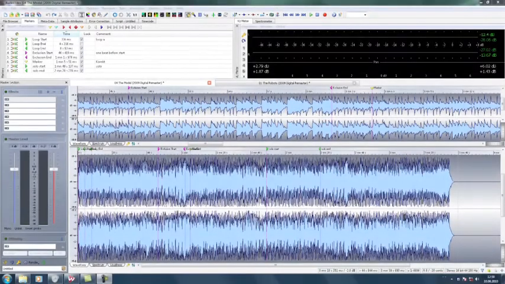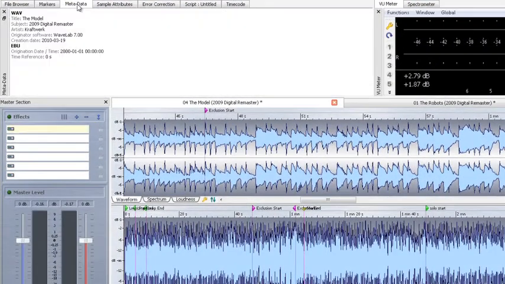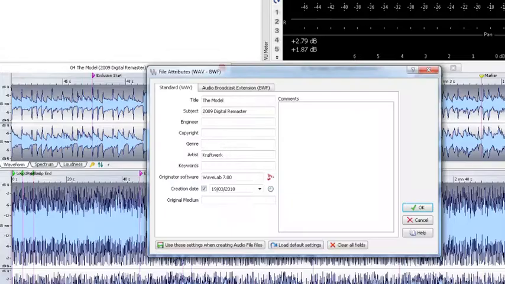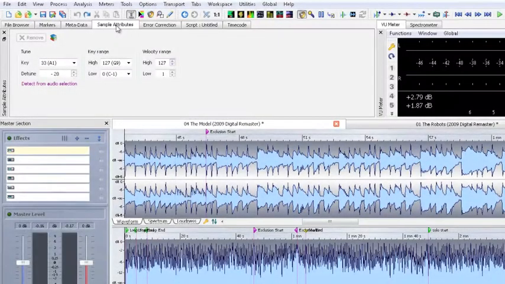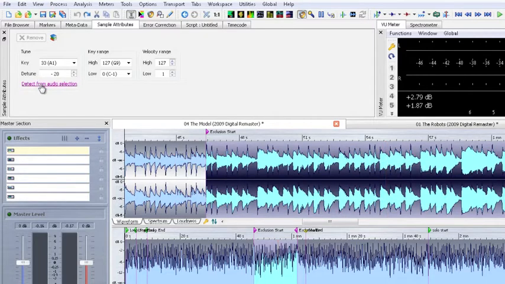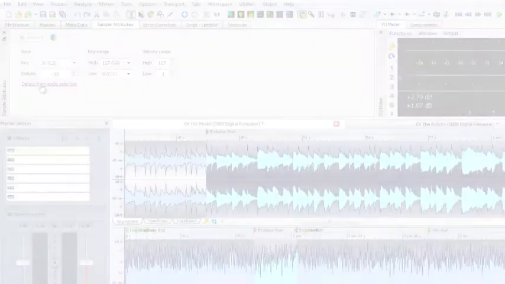By clicking on the Metadata tab, all attributes of the active audio file are displayed, such as copyright information, the author's name, and so on. Now let's choose the Sample Attribute tab. Here, all the technical and musical information is displayed.